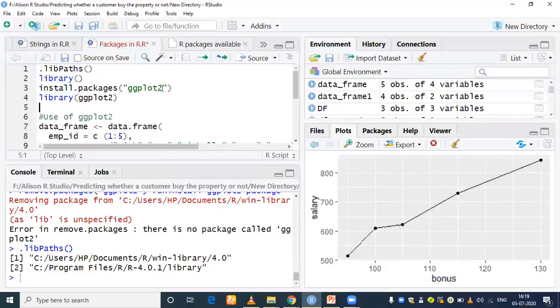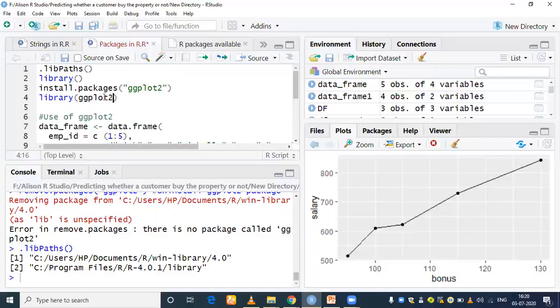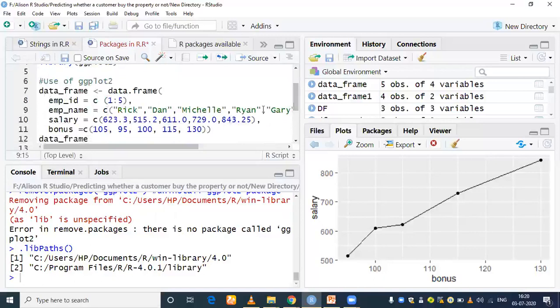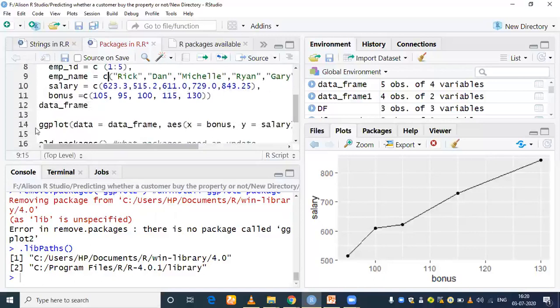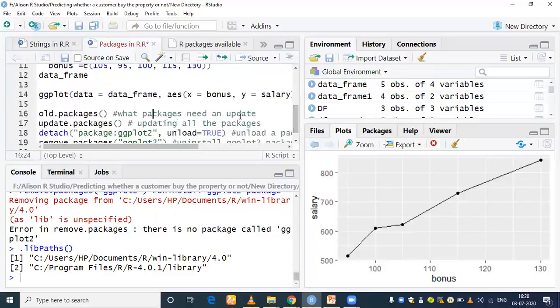After that, in order to use this package, I need to load it with the help of the function library, and inside that I pass the name of the package. Then we saw that in order to use the function ggplot, which is present inside the package ggplot2, we loaded the ggplot2 package, and then we created a data frame so that we can use it inside the function ggplot. Got it?